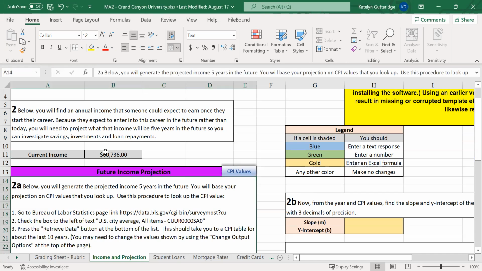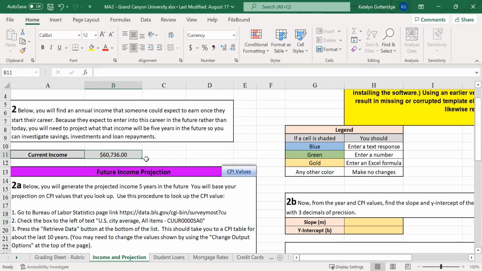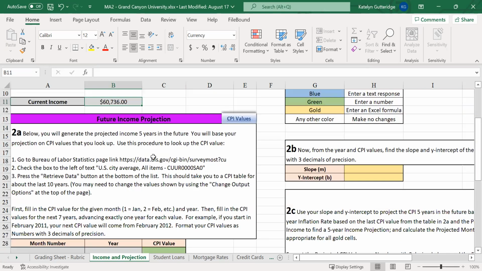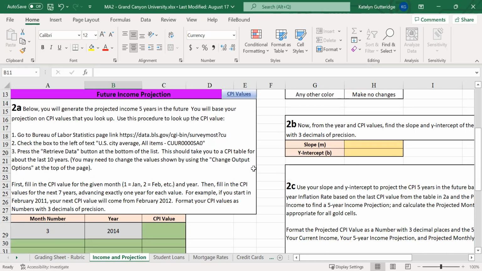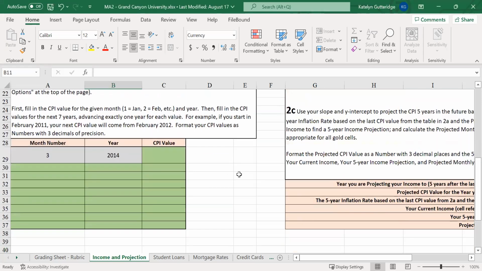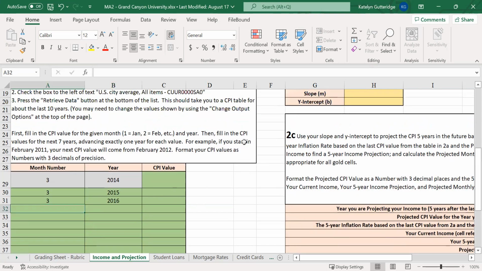So step 2 will give you the current income to start with that will generate in the gray cell. In step 2A, you are going to be given a month number and a year. You are going to look up the CPI value for that month number and year, and the CPI values for exactly 1 year later until you fill out this table. So, for example, my next month and year would be month 3, year 2015, and then I continue down the table and I'd find all of the appropriate CPI values for my months and years.